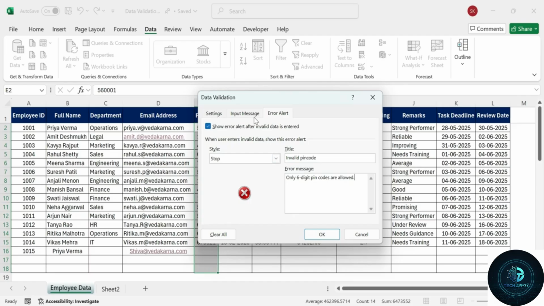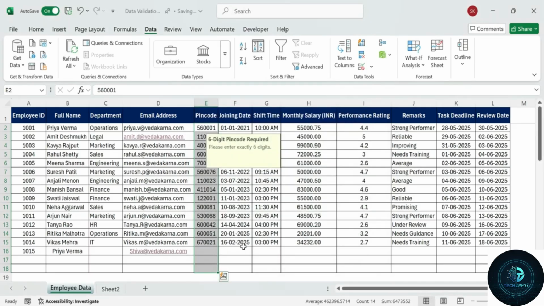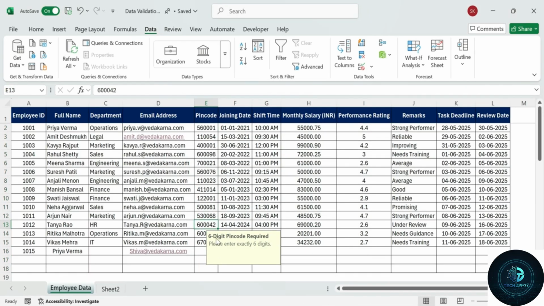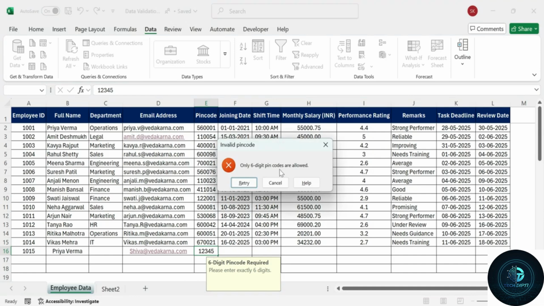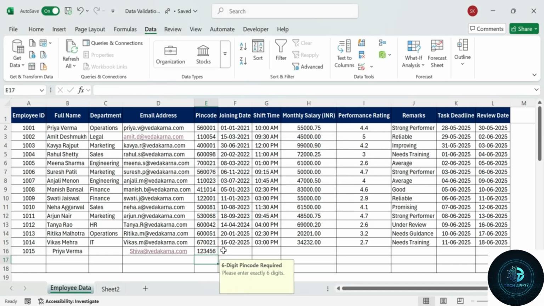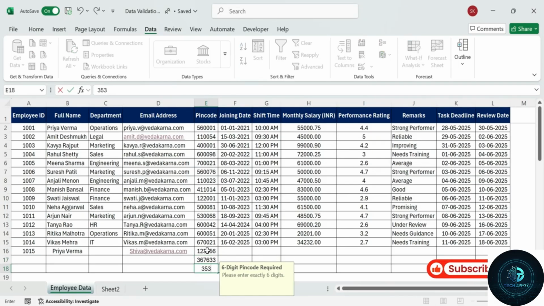Now we'll validate the PIN code field to allow only 6-digit entries. Try entering 5 digits. Error. Enter 6 digits, and it works. This ensures all PIN codes are formatted consistently and completely.